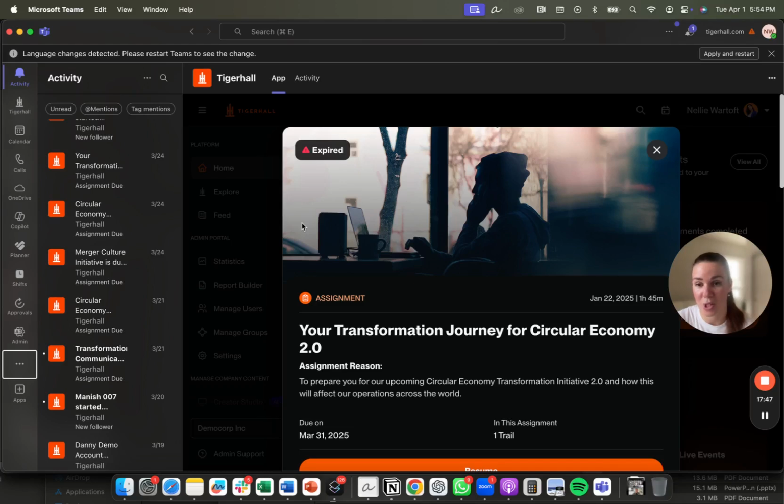So there is no need to send people to 17 different destinations to ask them to stay up to date with what's happening in your change and transformation initiative. It's right where they work directly on Microsoft Teams.